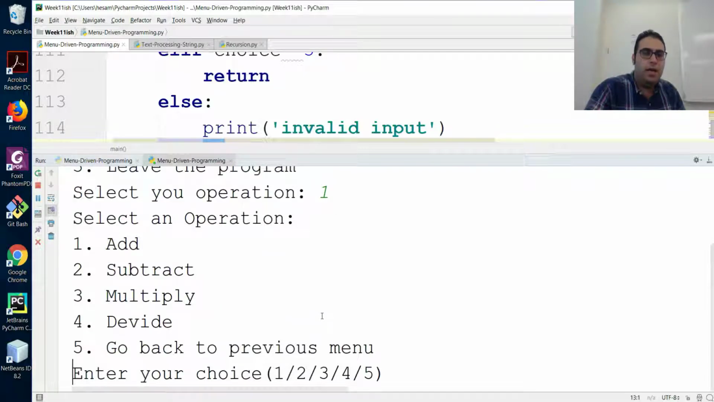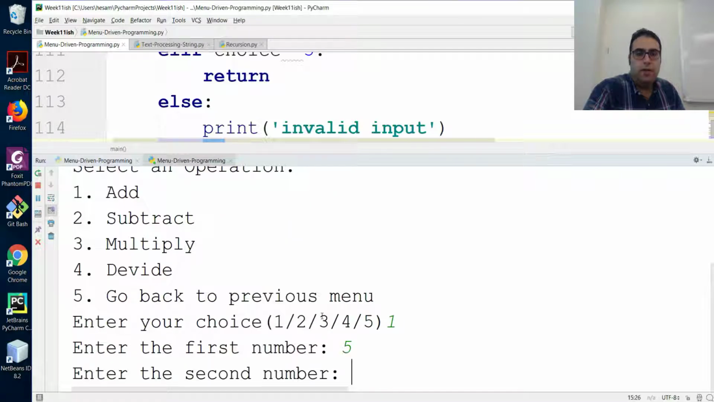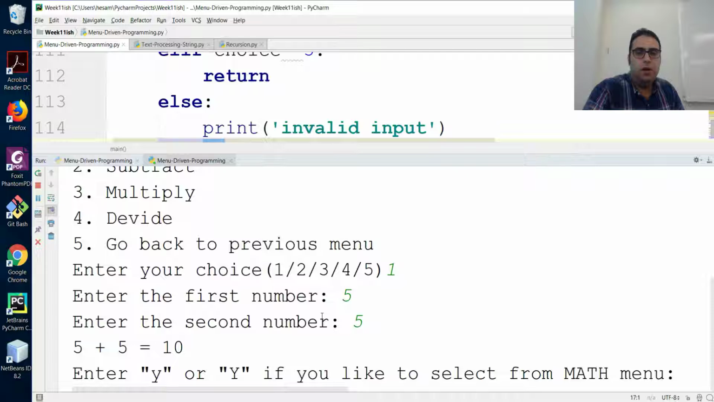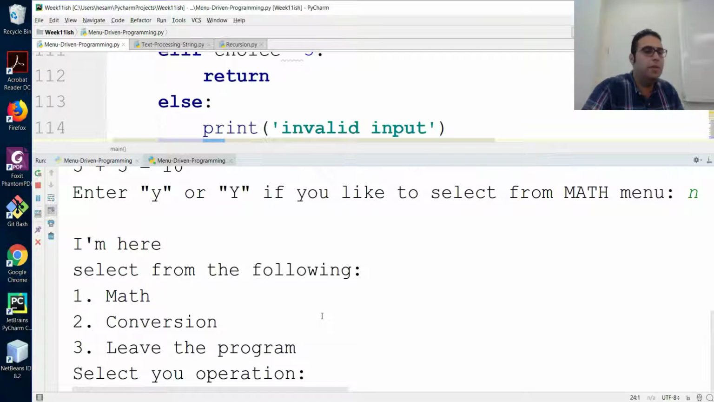All right. So let's do math. So option 1, 5 and 5. That was like a being tired problem. So we're gonna go. We said no, we don't want to go back. And here you're gonna go back to the main now. Let's press 3. You're gonna leave.